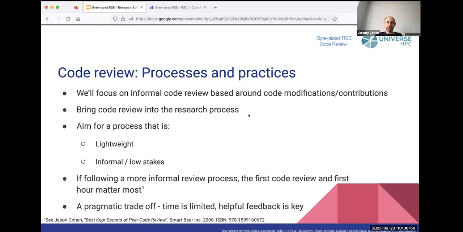If you have a process that is lightweight and more informal, then it's likely to make it much easier to follow. And it's really the case that, as pointed out there, and there's a link to a book there on best kept secrets of peer code review, if you're following a more informal process, the greatest benefits are felt in the first review process and the first hour of time spent looking at things. The benefits at the start are huge, and then they tail off the more time you spend going through things, because you're going to spot probably the biggest issues or the biggest challenges very quickly, and that really can give you the most benefit.